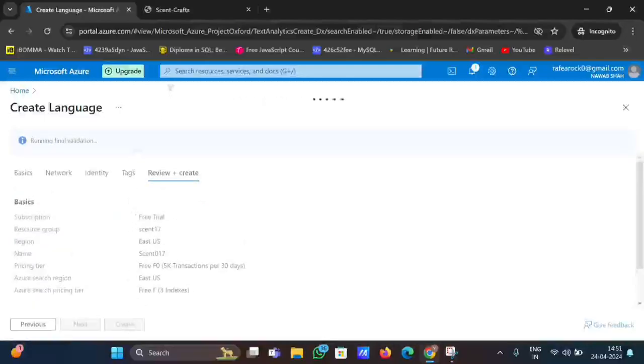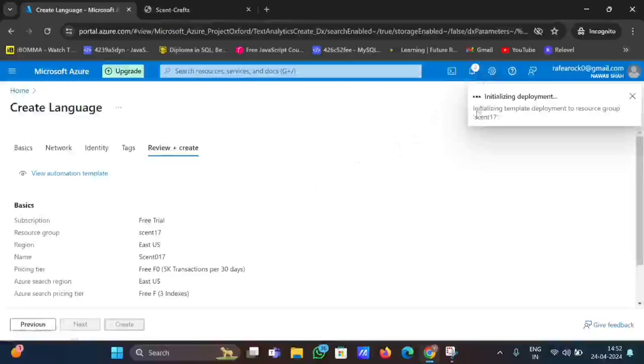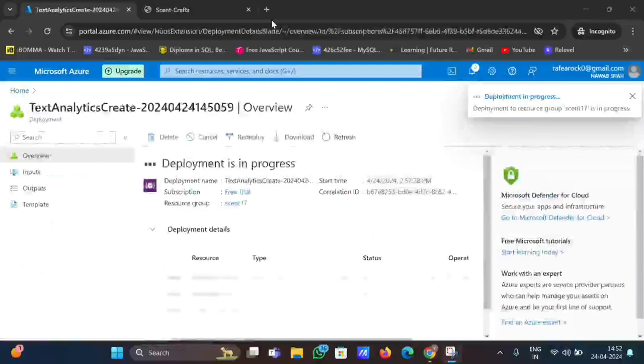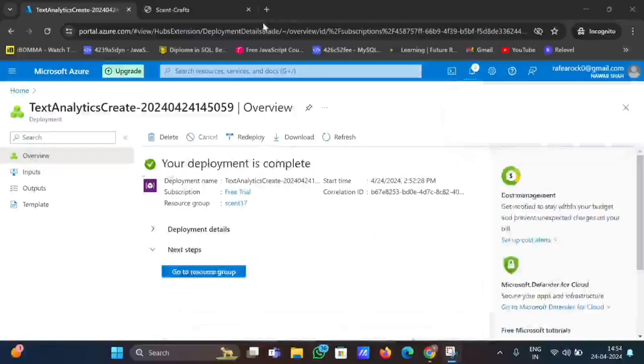As you can see, it is running the final validation. Now click on create. It is initializing the deployment. Wait until it shows deployment successful. It is submitting the deployment. Deployment is in progress. As you can see, our deployment is completed.